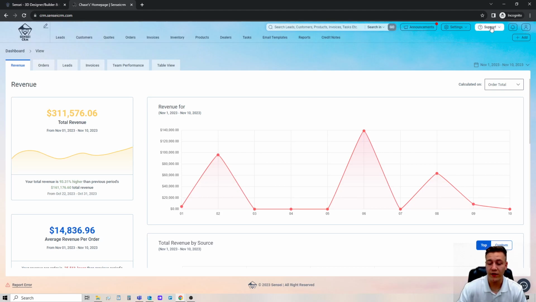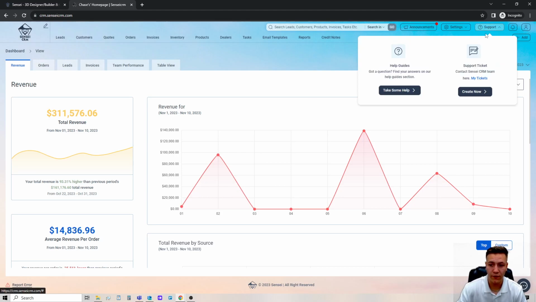Secondly, we have a support button at our top right hand corner, and if you click that, you can see some of our help guides. So if you haven't watched these videos, or if you need just a little bit more help or just a further breakdown, you can click that. It will actually show you a help guide for every single tab that we have here in Sensei.